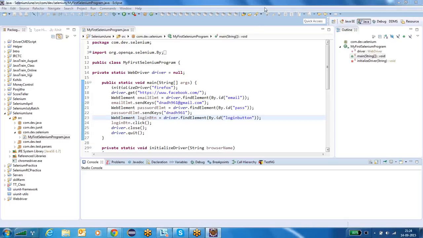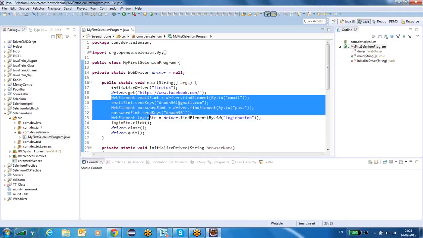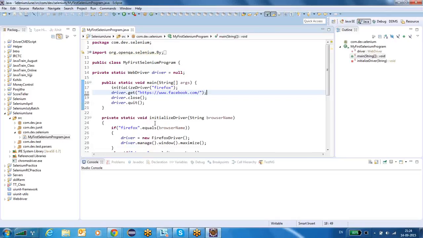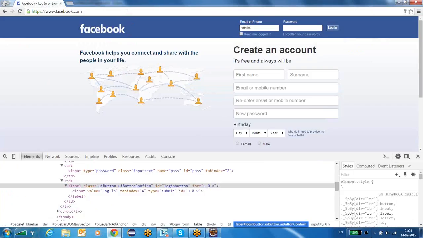This is the exercise for you. I won't share this code with you. You have to write the code on your own. Now I will write the code to log in to Gmail also. Let me remove this code. Let me open gmail.com.